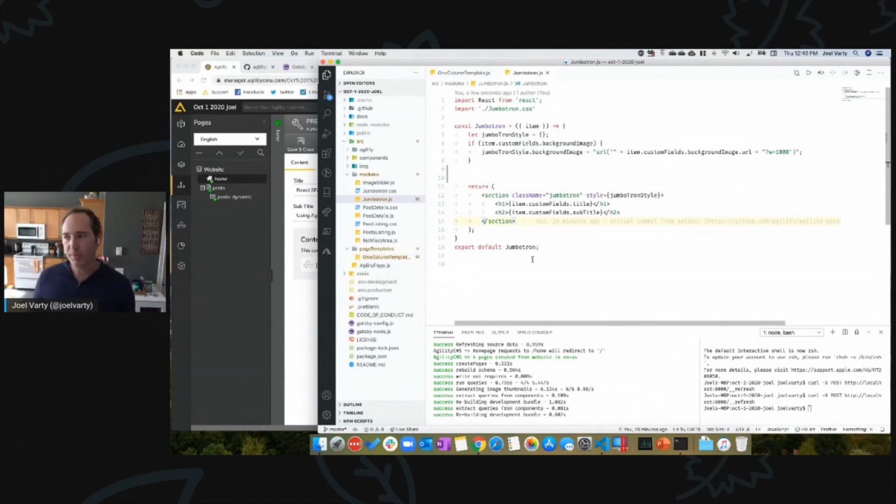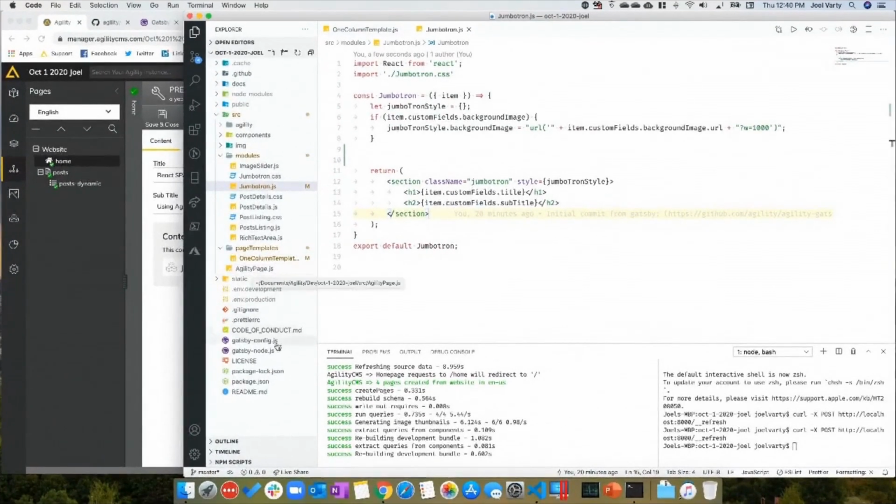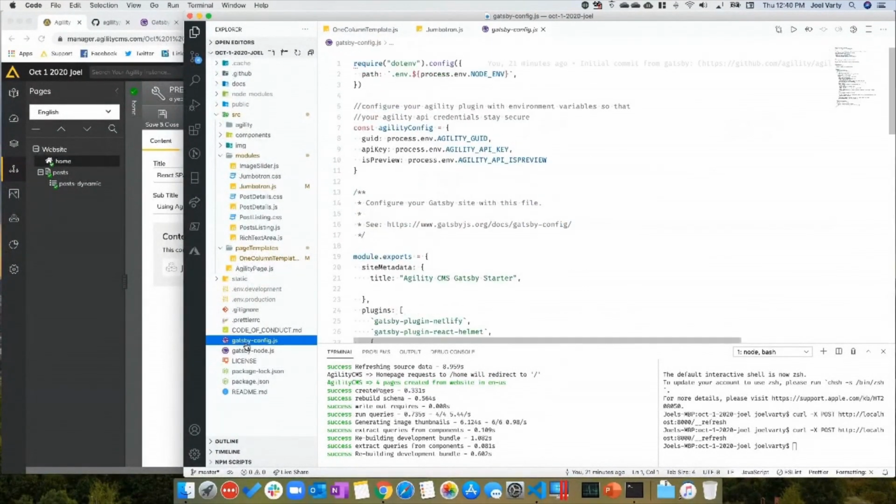Let's dig a little deeper into what's actually happening under the covers. Let's spend a few minutes here. Let's look at what's called the Gatsby config file. This is where you need to know what's going on. I'm not going to go through all the documentation for this.